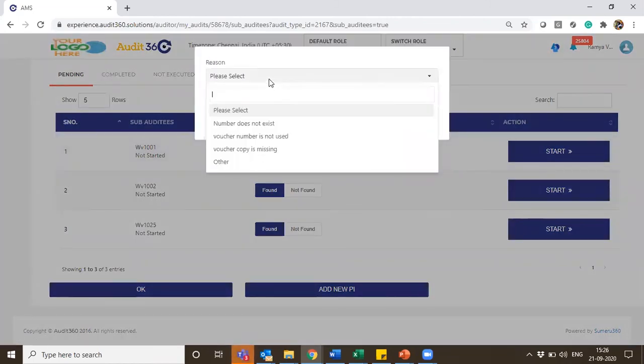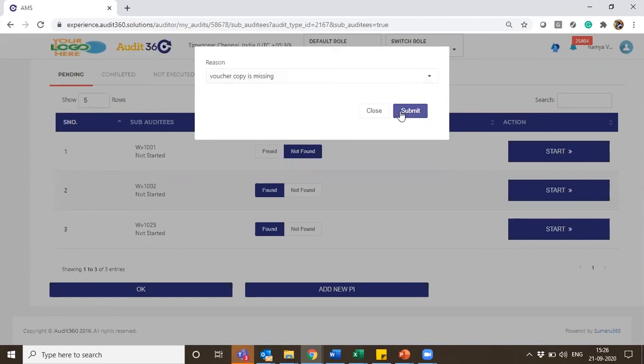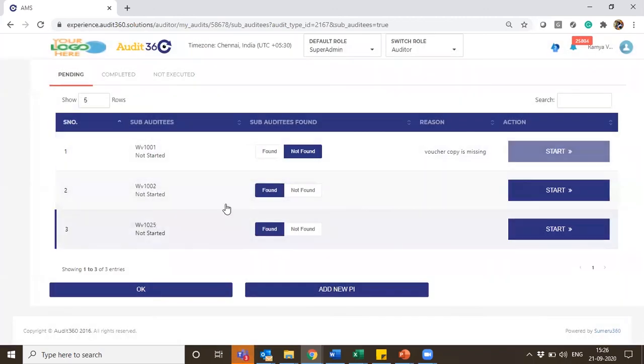And if you remember, when I was creating the annexure column, I had listed all the reasons for not found, and these would be listed here. It will be easy for an auditor to choose from the list being given. If there is anything other than that, he'll click on other and he can mention it. Now I'll just mention that voucher copy is missing, and I submit it. Now I will take up one more sample here.